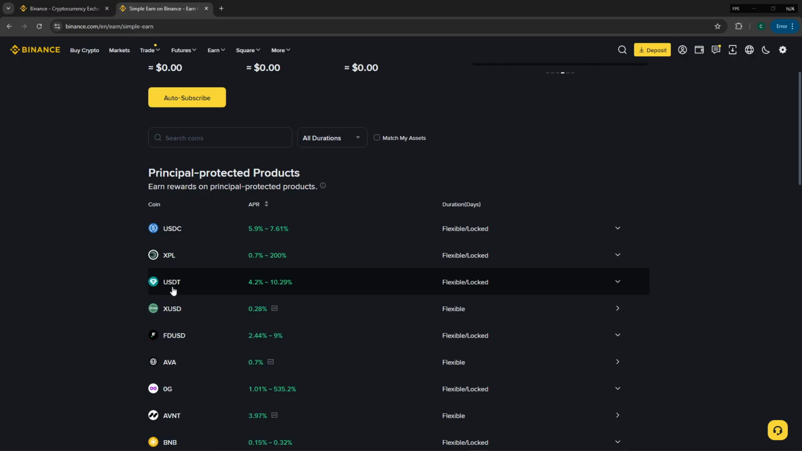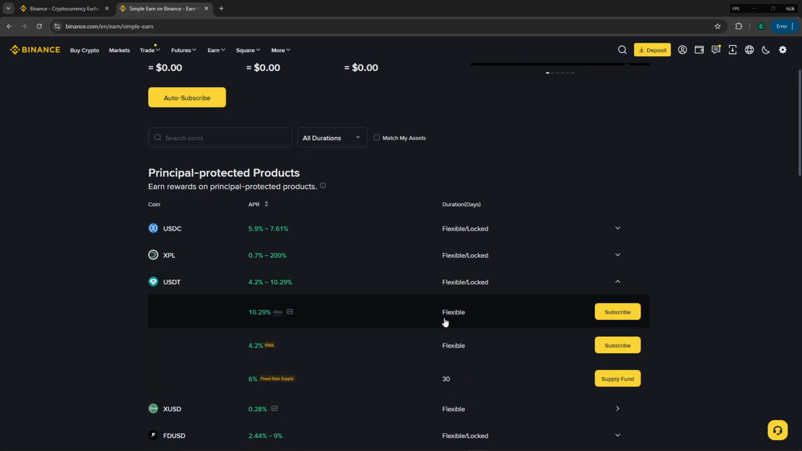Once you have selected USDT from the list, you will be presented with options to choose between flexible or locked staking. Flexible staking allows you to redeem your assets at any time, whereas locked staking usually offers a higher yield since your assets will be locked for a specified period. For this demonstration, we will select the flexible staking option to give you more freedom and daily earnings accruals.